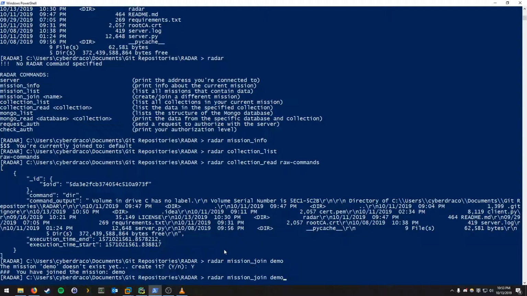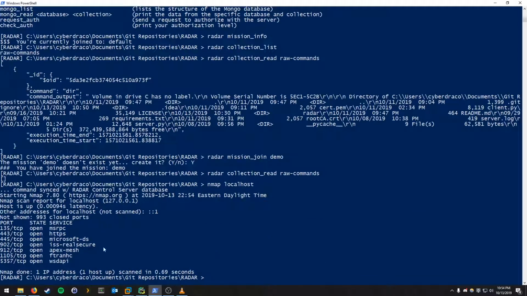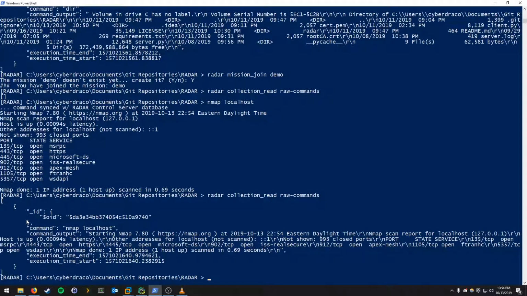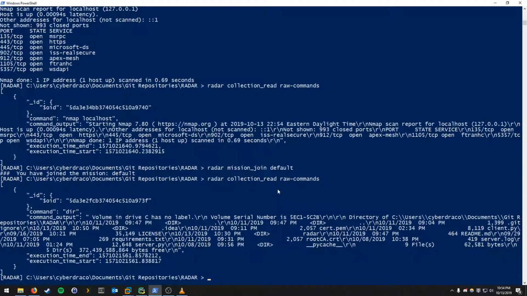So if I run the same collection read command, you'll see that there is no output because there's nothing stored in the database. So I can run another command here. Looks normal. I'm going to rerun the read command, and you can see it's outputting from the nmap command I just ran. And then I can join the default mission again, and when I read its contents, you can see it has the outputs from the first command I ran, and the output is being separated here.